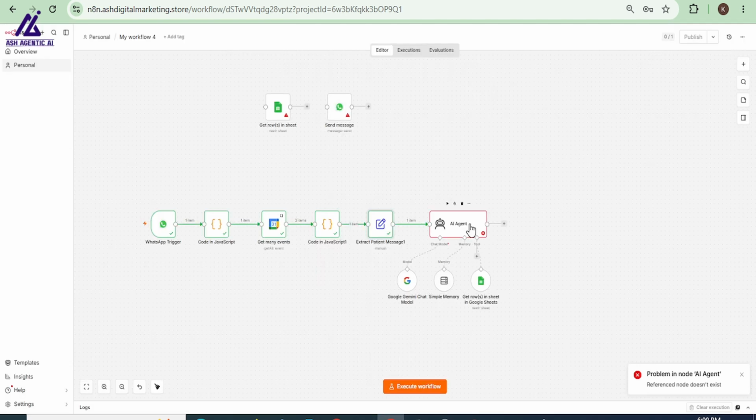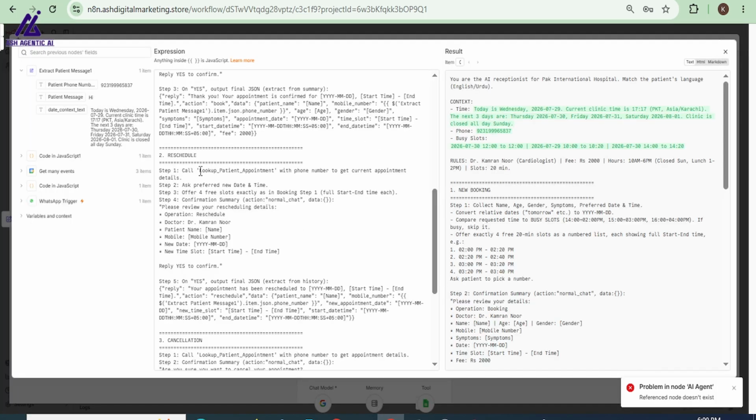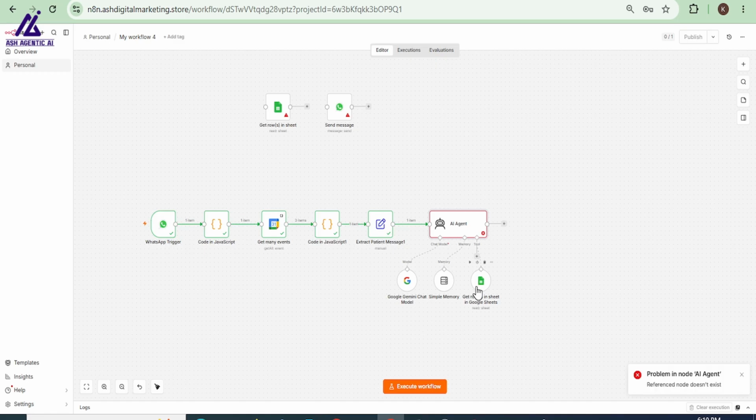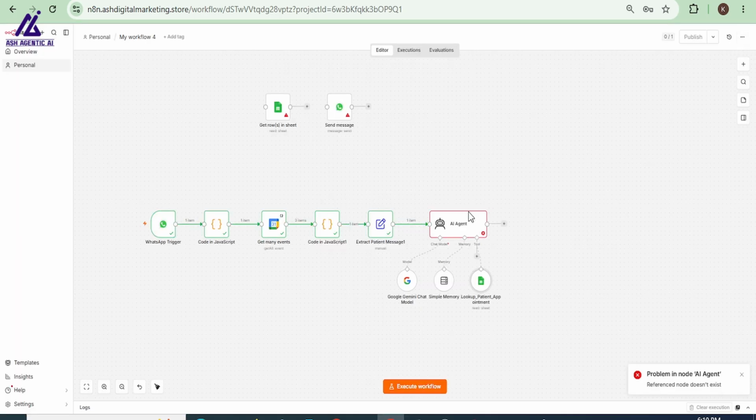Here I remember one more mistake. Just open this, see the expression again. Here is a tool name, lookup patient appointment. So I'm also going to give this tool name exactly to the tool. Copy it, cross it, and this one node is being used as a tool. Click on it and give it the name. Save, close it. Now the AI agent can find the nodes which are already attached to it. So now I'm going to execute the setup.